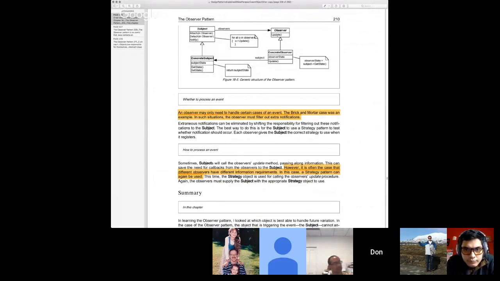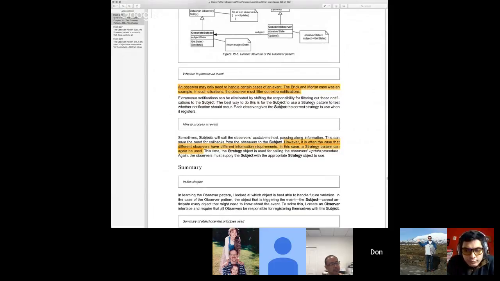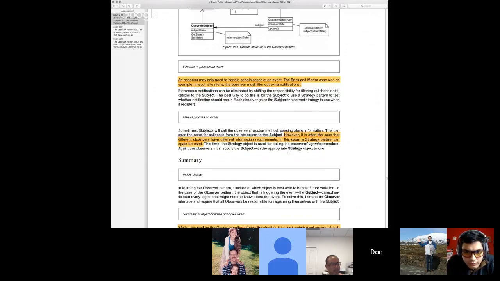He's saying instead of letting the observer call back to the concrete subject, or to the subject that was the observable, to get the state information, you can just pass that information. But as he notes here, it's often the case that different observers have different information requirements. So if you wanted to still do this, you could use another strategy pattern to determine which information needed to be passed to each observer. Again, I think that's just getting really, really complicated.